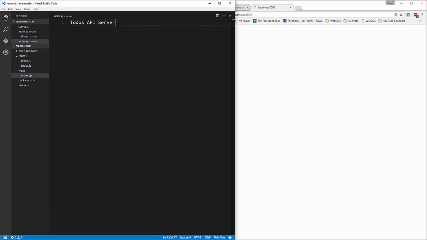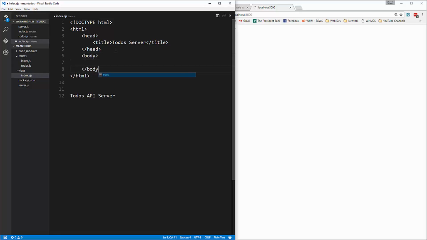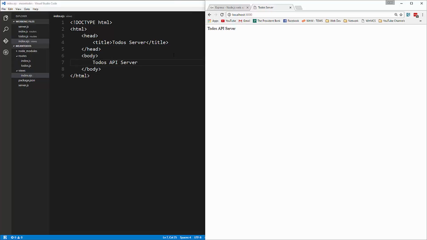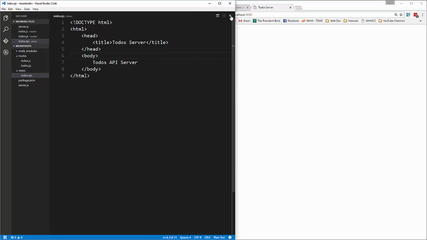All right. And we'll probably want to just add some HTML here as well. Let's just put some tags in here. We'll say doctype, okay, we'll put a head. And let's do a title. Let's say to-do server. And then we'll just put in some body tags. And we'll throw that in there. All right. So that's the index view. And you can add some more stuff here if you want, but it's really not important.